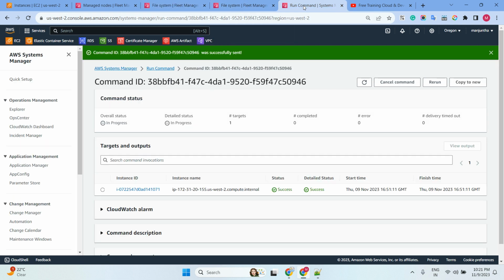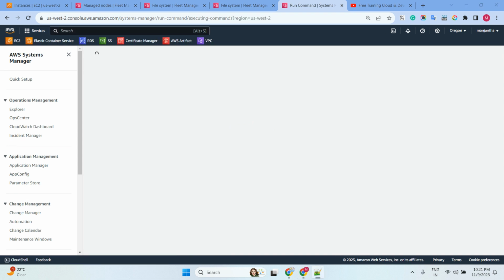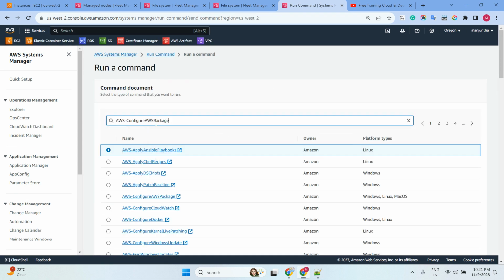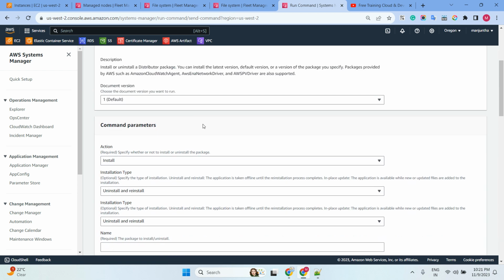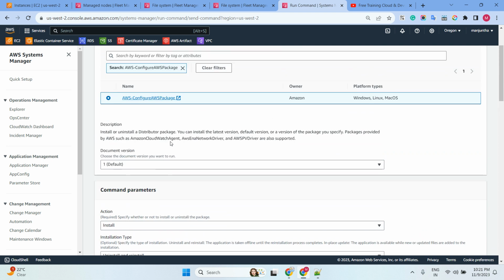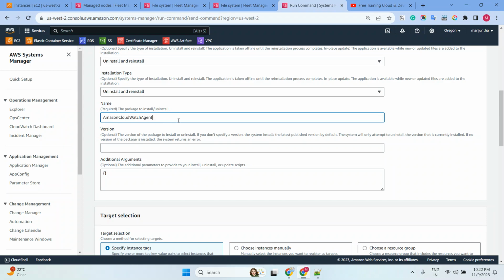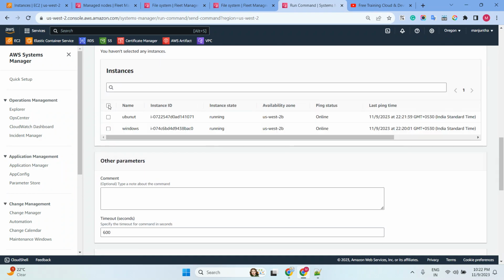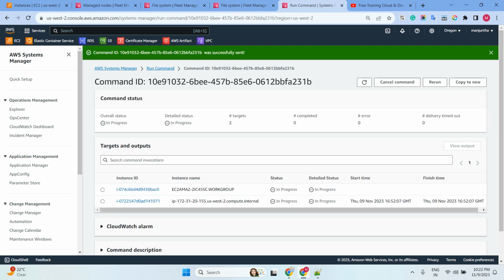I'm going to show you the last two topics for the documents. Now I'm going to create a package. For example, if you wanted to install packages, what kind of packages? Install, install, install. For example, I wanted to install Amazon CloudWatch Agent. Just copy it, paste it over here and select both instances. It is going to install the CloudWatch Agent.